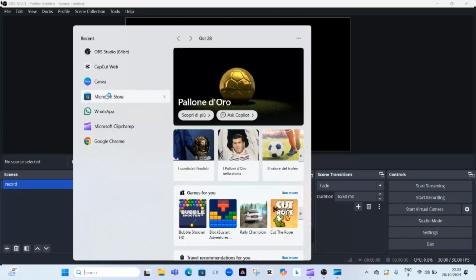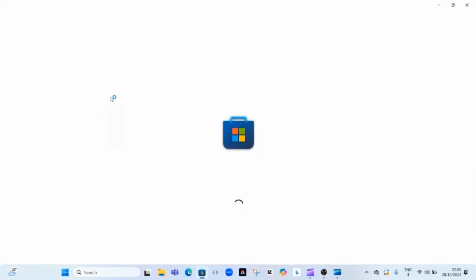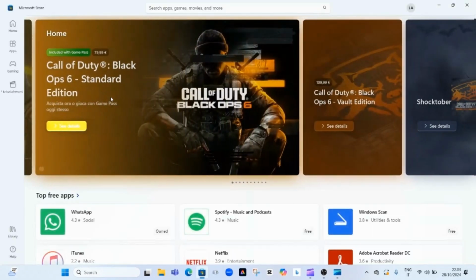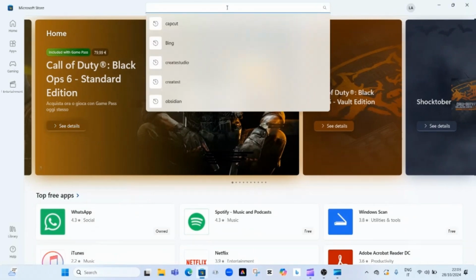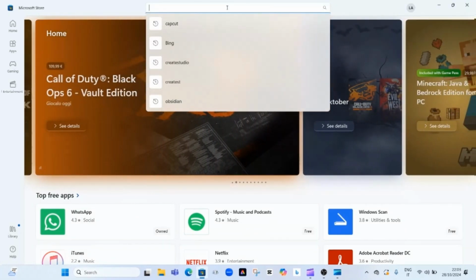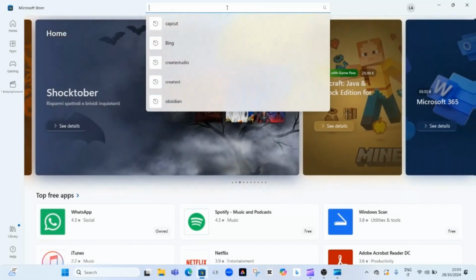OBS Studio: go to your Microsoft Store to have it installed, or go to Google and type OBS Studio. Install it according to your window. If you're using Windows 11 or Windows 10, you should install according to your window. Don't worry, as I've said earlier, I will be leaving the links below in the description box just in case you find it difficult getting the right one.